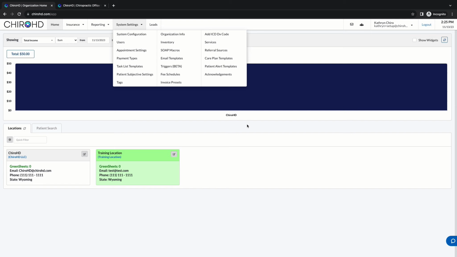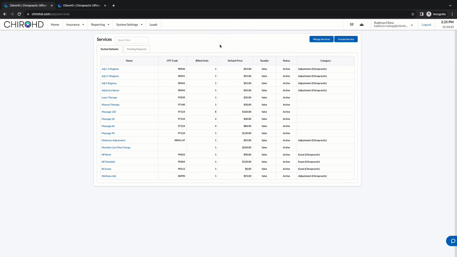Now, this is very important. If you create services within the location by mistake, you will need to deactivate all of them and start from scratch at the system level. So just please be sure that you are logged into the system dashboard, not the location. Also, please do not add any inventory items to your services, as those are categorized separately. So if you have the physical products that you sell, do not create them in your system's services.